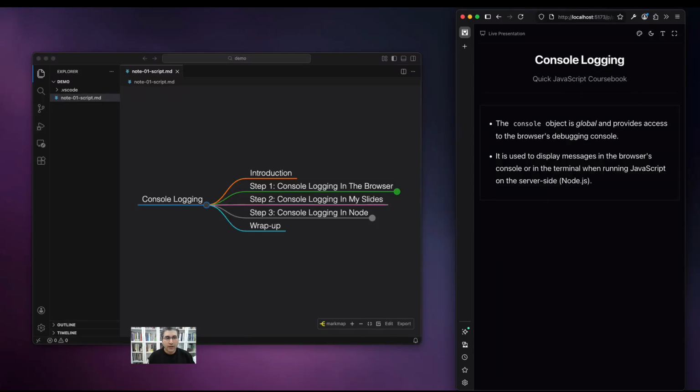In this video, we'll learn how to use console.log to display messages in the browser's console or in the terminal when running JavaScript on the server side. This is particularly useful for debugging your code and checking the flow of your program.